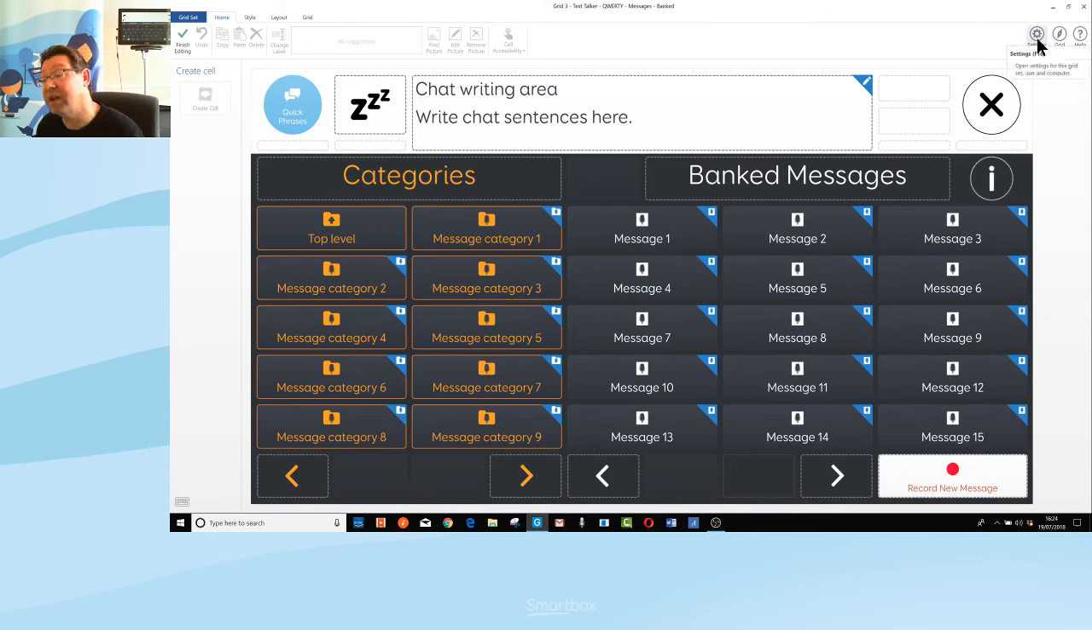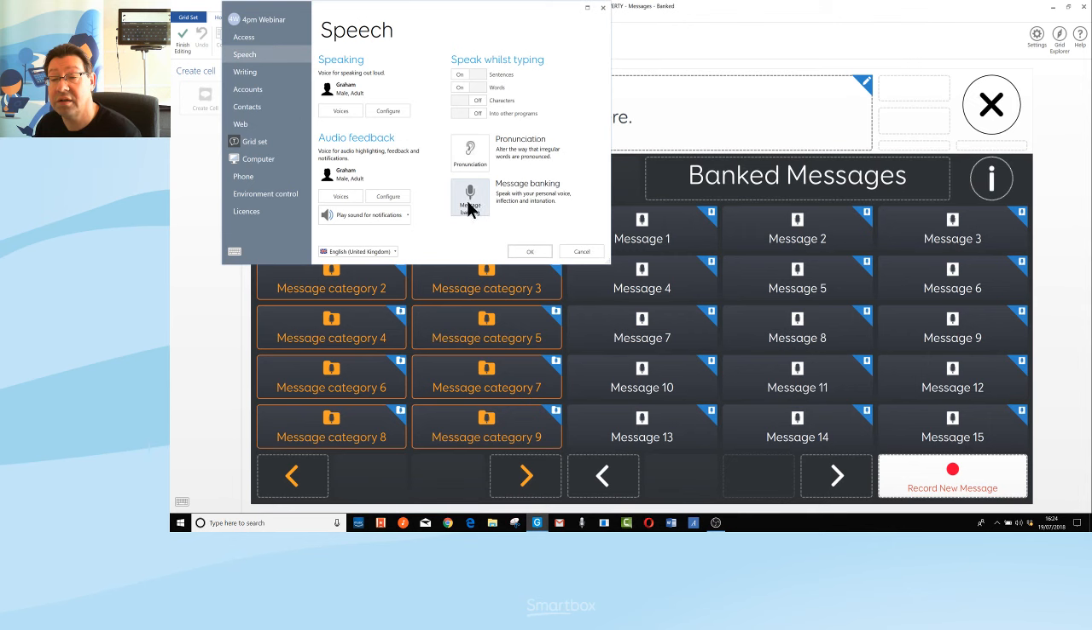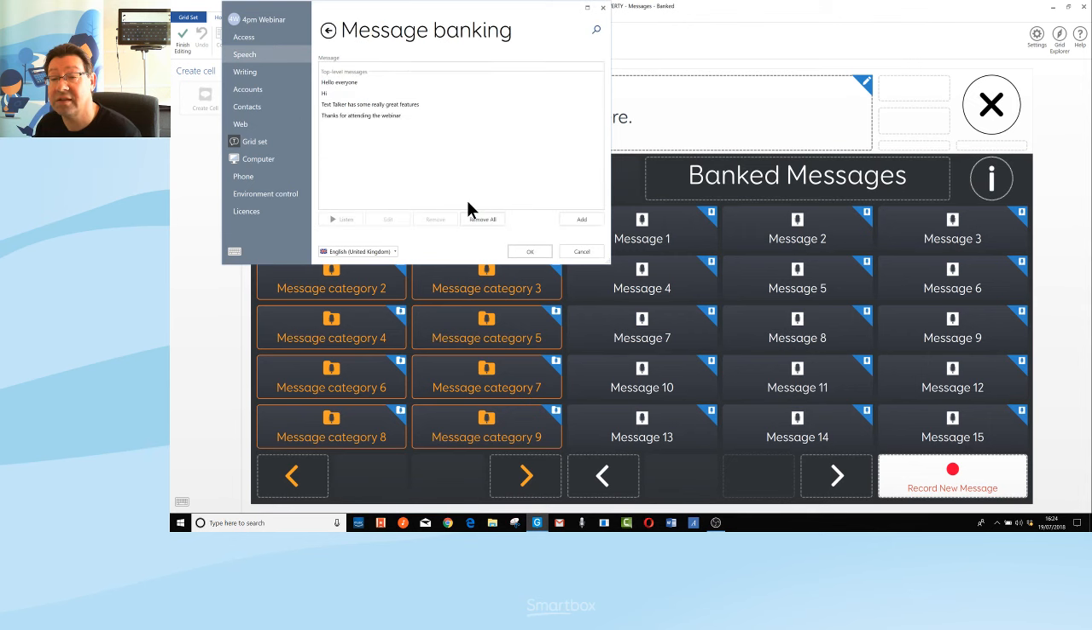and then settings. In fact, I didn't actually need to come into edit mode. That was my mistake. I just needed to go straight to settings. But once you're in settings, it's speech and then message banking. So on this screen, you can also, if you click add, you can import sound files that have been recorded elsewhere, or you can record new files as well.